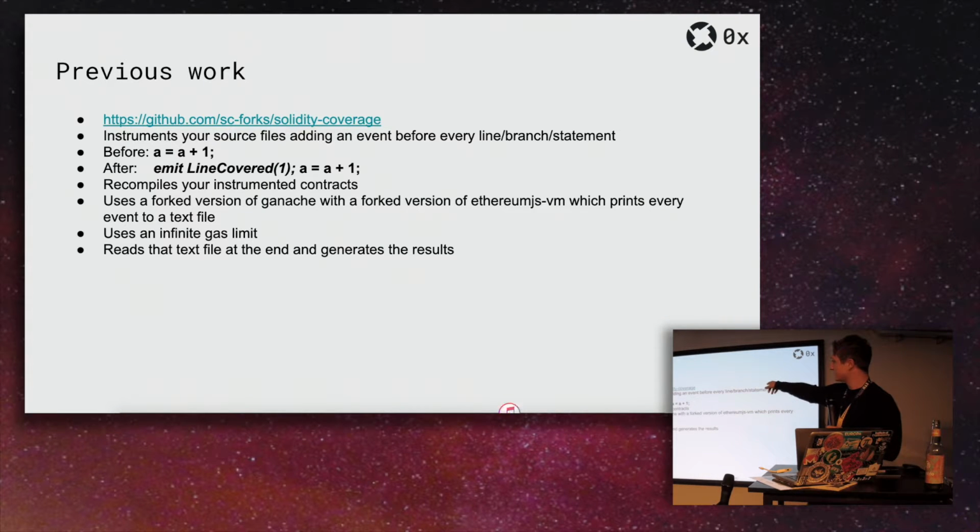You have a equals a plus 1, and after that you have emit line covered 1. 1 is for the line number, and then a equals 1 plus 1. Then it recompiles all of your contracts. Then it runs the tests through the forked VM with the forked Ganache. Why forked? Because you need an enormous gas limit for that, because events consume a lot of gas.